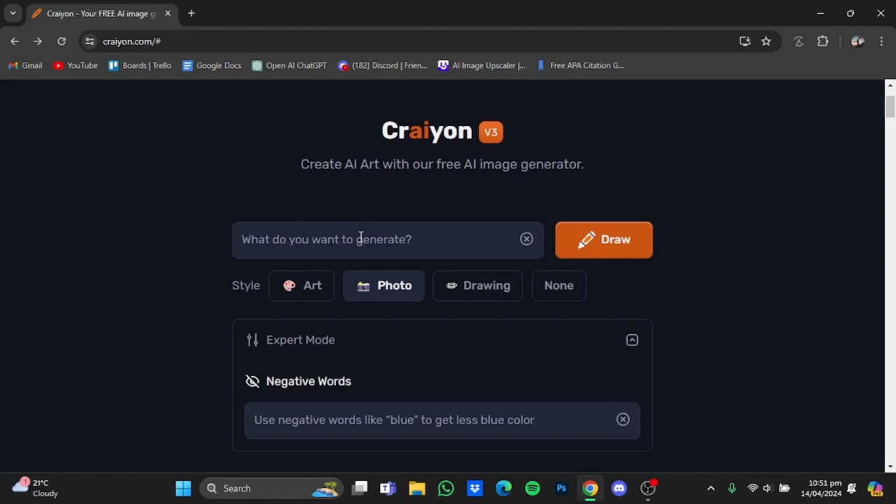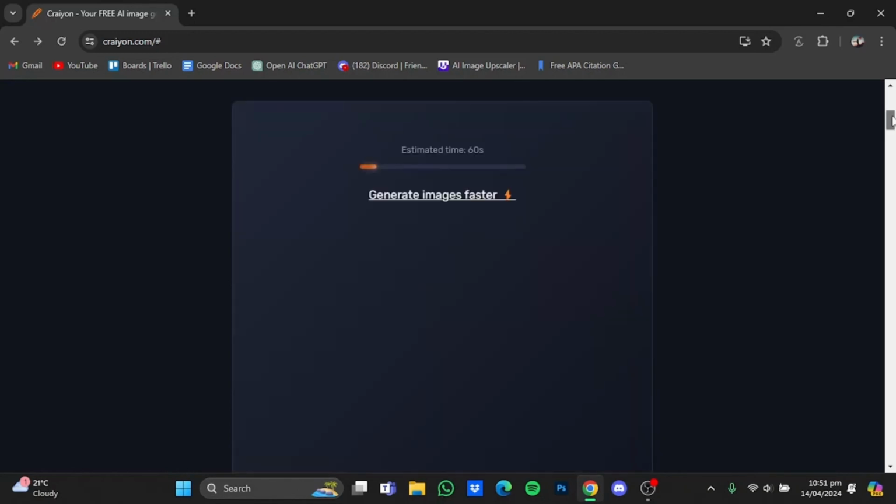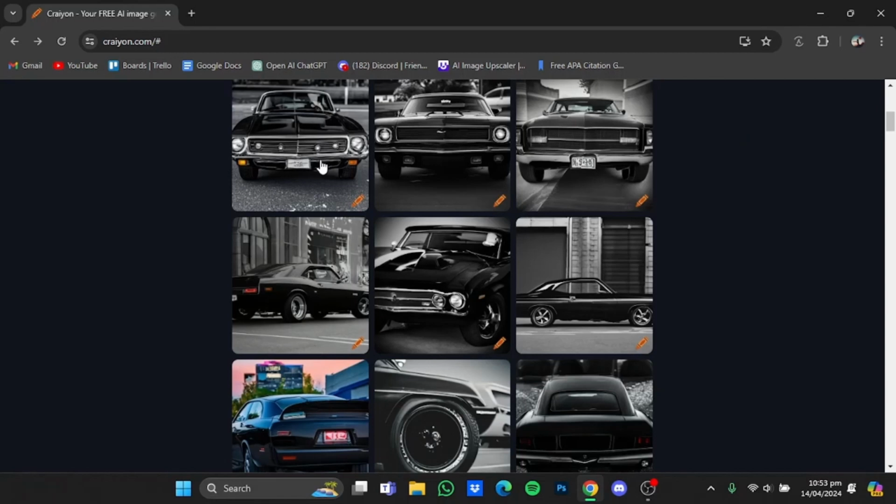Now in here you would have to type in a prompt. For example, I'm just gonna go for black muscle car. Just correct the spellings. Black muscle car parked in a parking lot. After that, just click on draw. And over some time, it will give you 9 images according to your prompt.